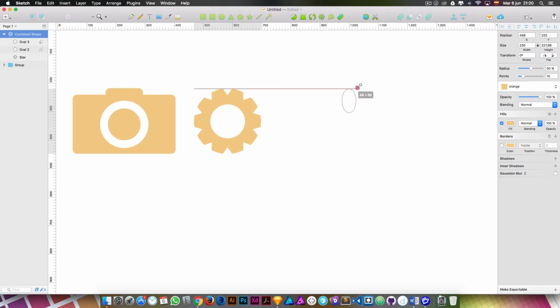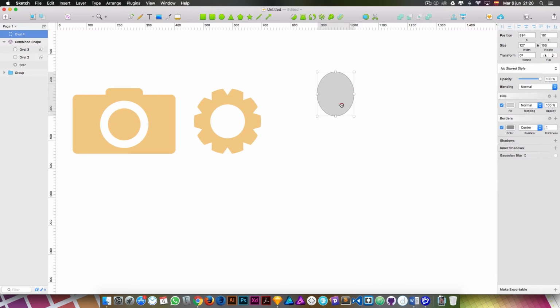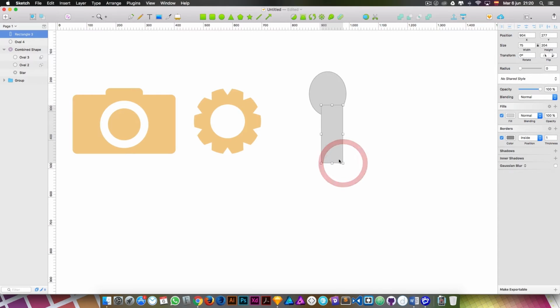Now we're going to make a key. Create an ellipse, more or less like this. Then create a rectangle. Transform it and give it some perspective. Make it smaller and fit it into our design.